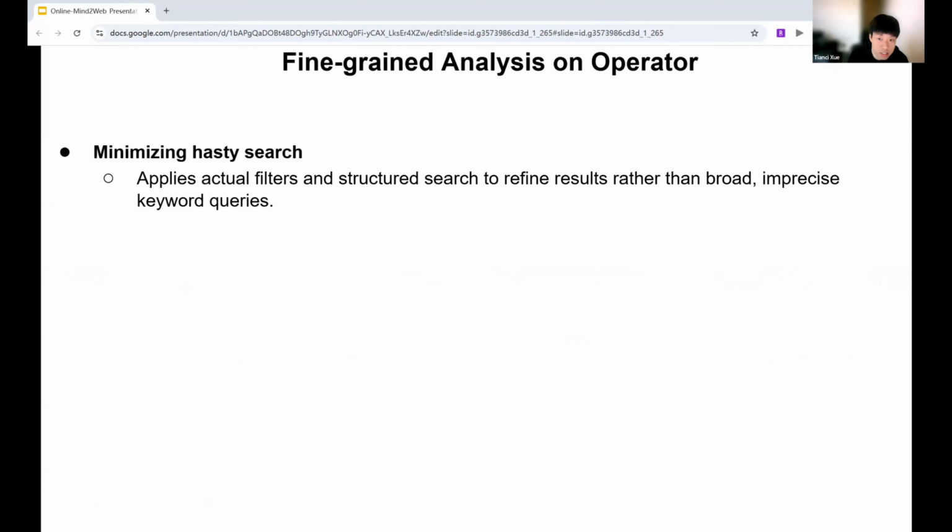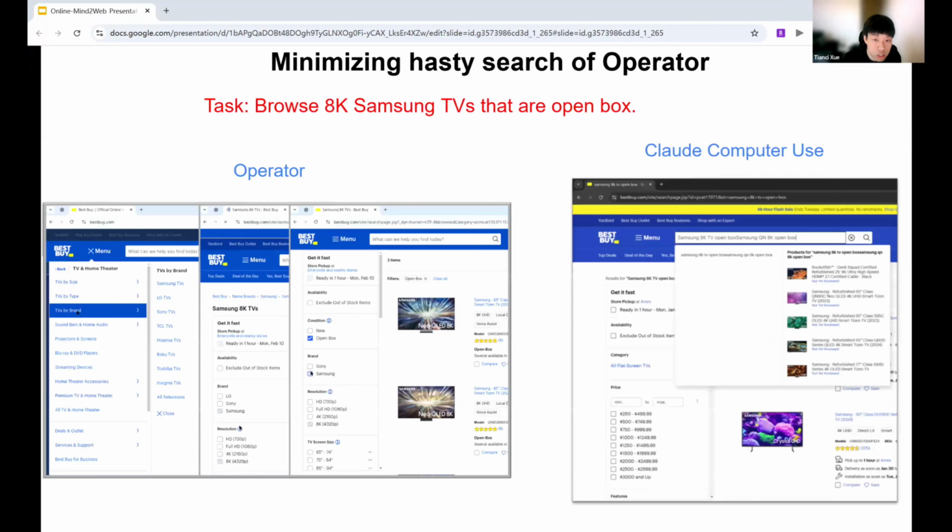We first analyze the advantages of the Operator because it represents the state-of-the-art performance among existing web agents. To be more specific, unlike other agents that rely on broad keyword queries, Operator usually applies filters and structured search. Here's an example. The task is about finding a certain TV. The Operator just selects each requirement using the filters instead of inputting all keywords into the query like Claude computer use.